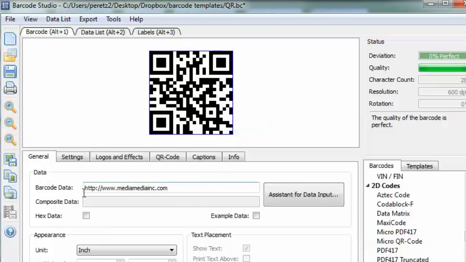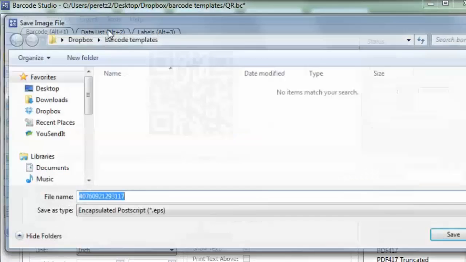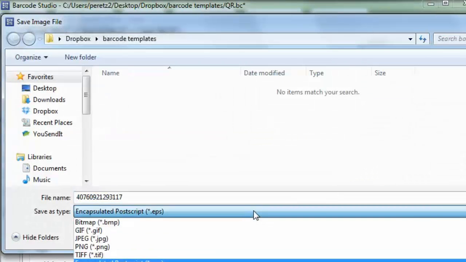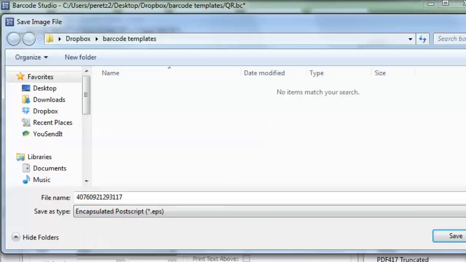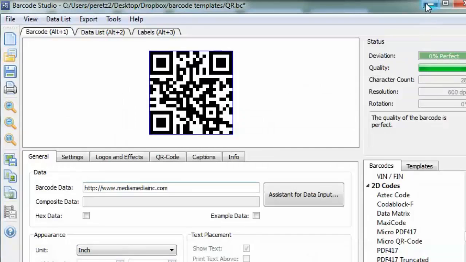So what I've done already is I have my URL for my website, www.mediamediainc.com. Once I set up that QR code and pick the size, then I go to export and I save it as an EPS or a JPEG or a PNG file, save it to my computer, then take that graphic and use that as one of the graphical elements on my business cards or my flyers or my packaging or anything else.